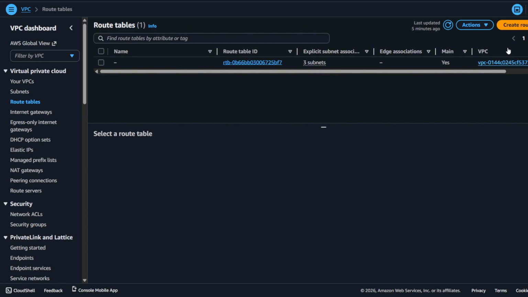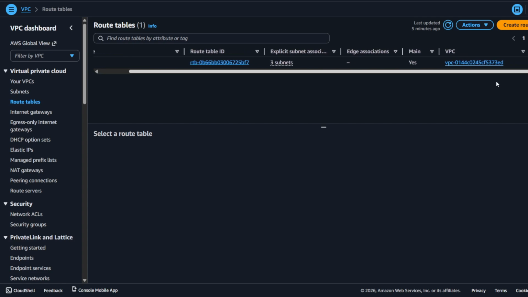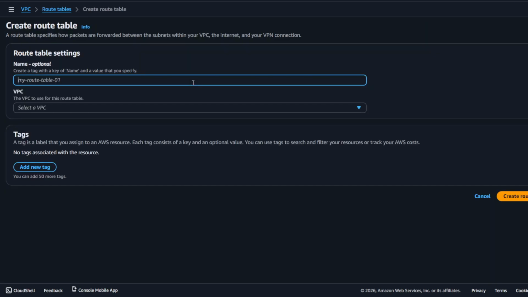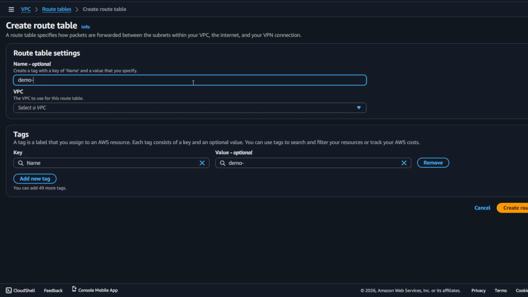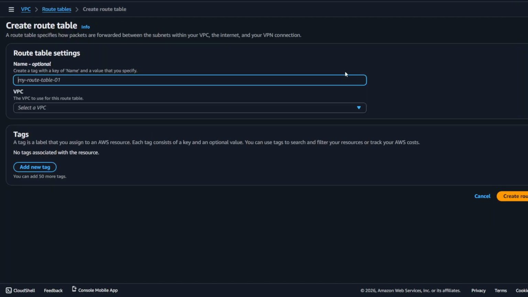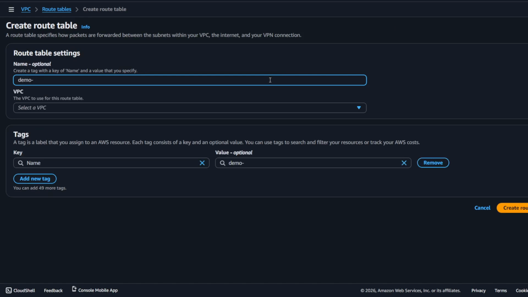The route table will route the traffic to the subnets through the internet gateway, and for the private instances it uses the NAT gateway. For the public subnet, we are going to create demo public route table in the VPC demo VPC. Click on create route table. Again, create a new route table for private, demo private route table. Select the VPC, create route table.